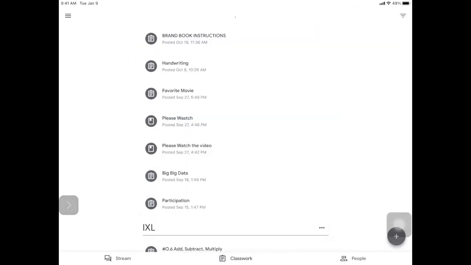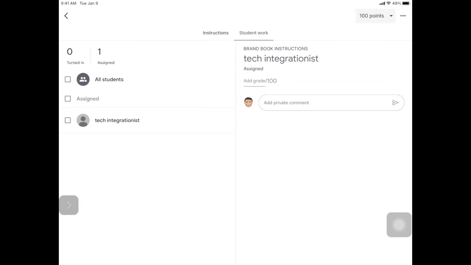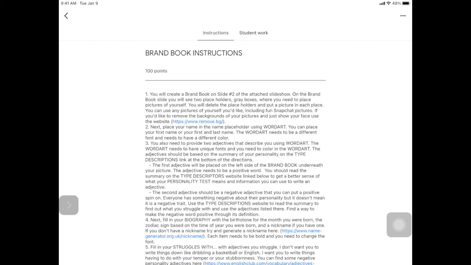So we'll go into classwork, we'll go into our brand book, which is my demo, and we'll go into the instructions. Now in here, because it doesn't take you to a new screen, you can actually tap and hold on a word and get that speak button to come up, or you can swipe from the top and get the screen to be read to you.